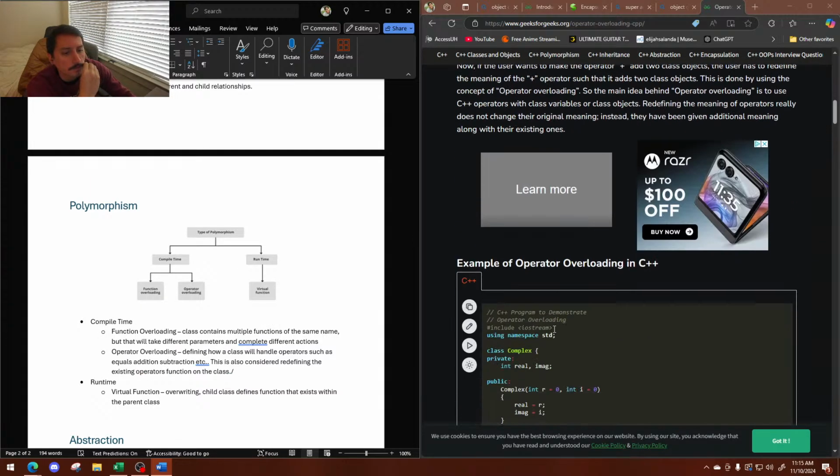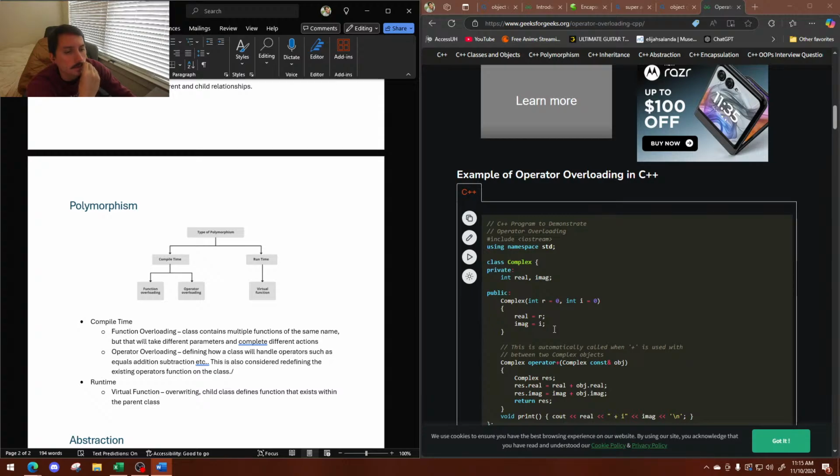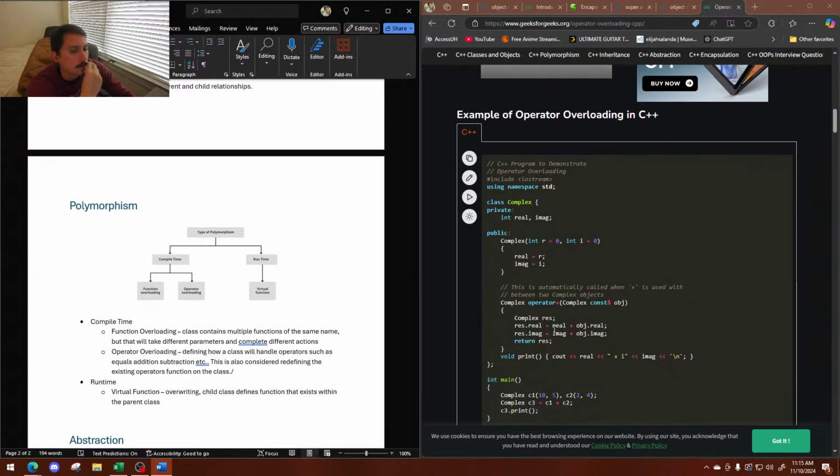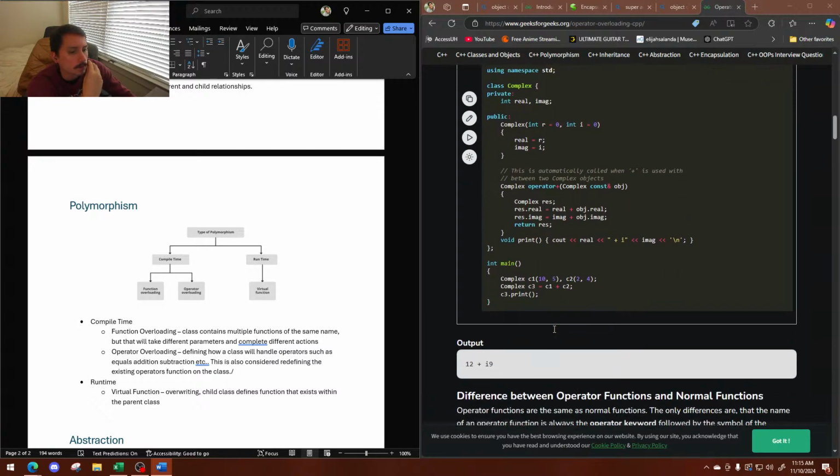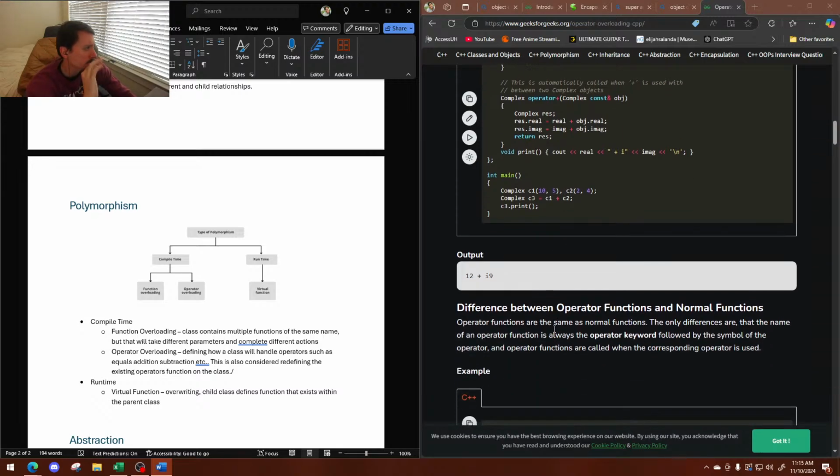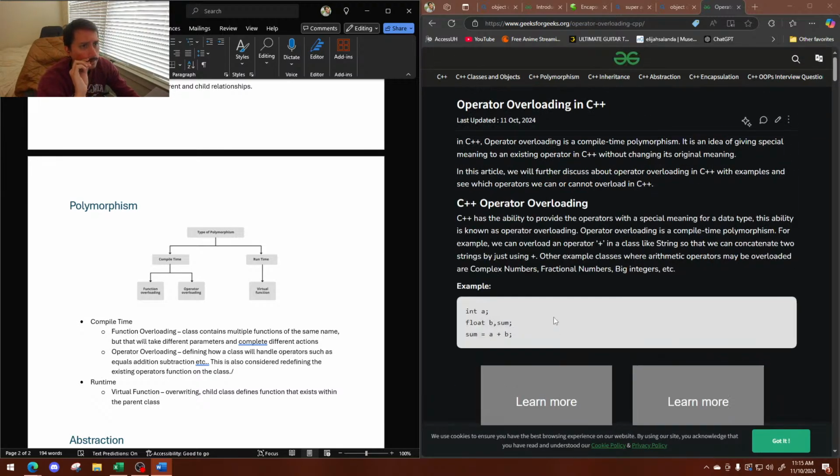Because it needs to be defined inside of a class. You can't just redefine it in the main. I mean, I guess you could, but... oh, excuse me, sorry. Okay, got it.